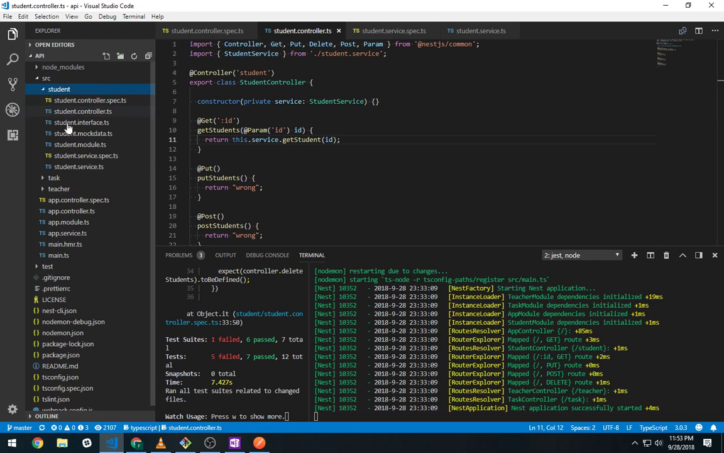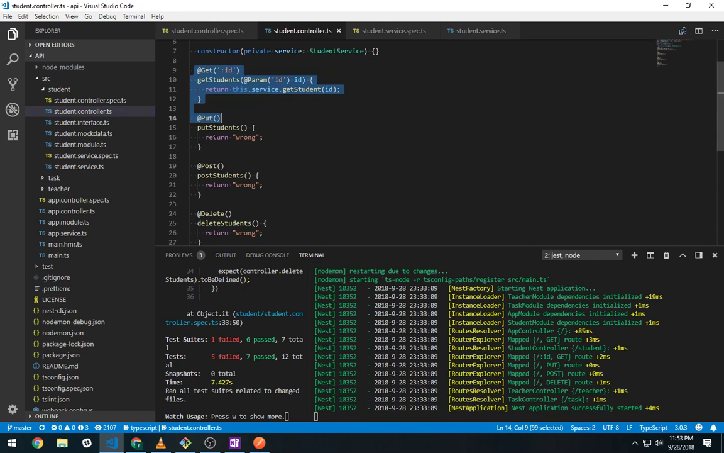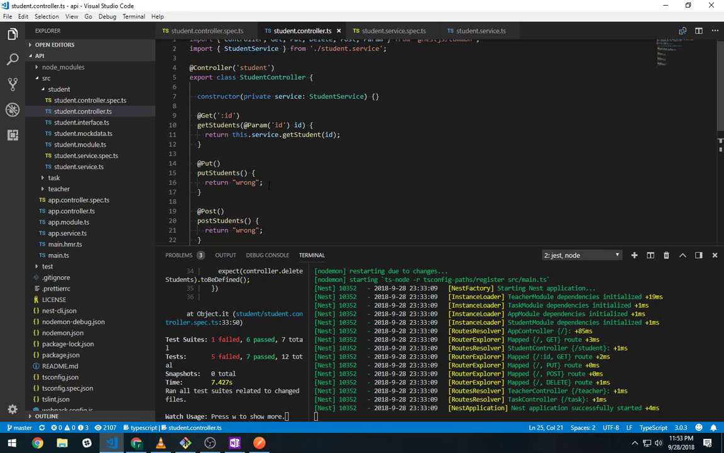The student module, I've started with a controller. The controller was already up. It has 4 routes: get, put, post, delete. These 3 I haven't done anything with. The get is the one I've done something with. So it's got a get route that has an ID as a parameter.